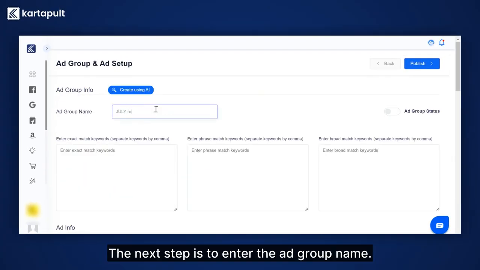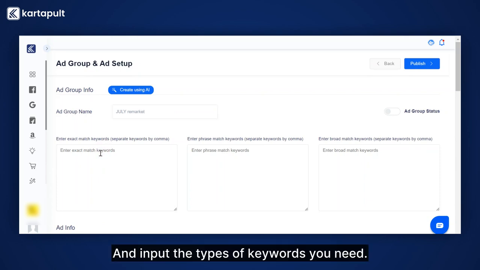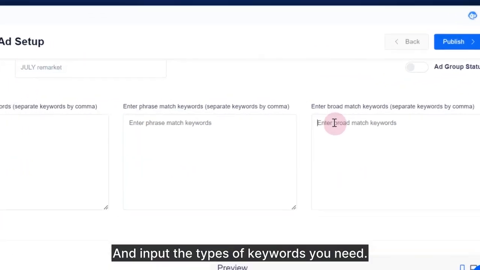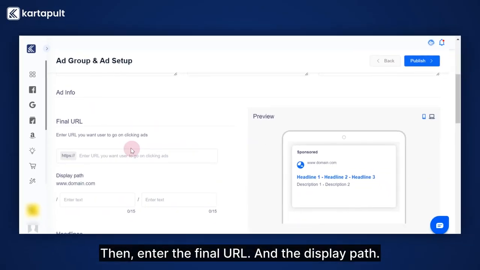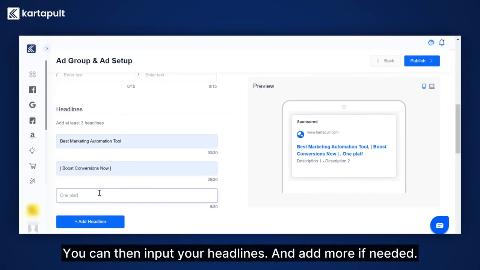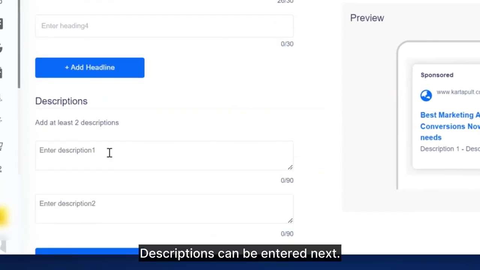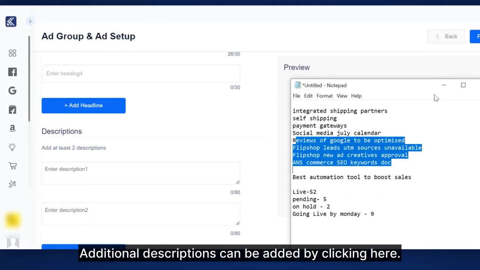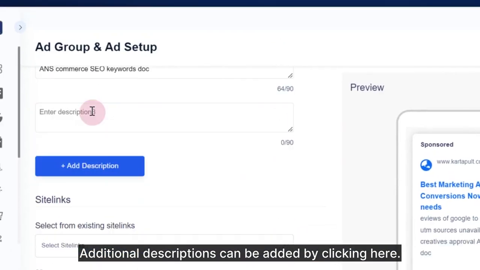The next step is to enter the ad group name and input the types of keywords you need. Then enter the final URL and the display path. You can then input your headlines and add more if needed. Descriptions can be entered next. Additional descriptions can be added by clicking here.